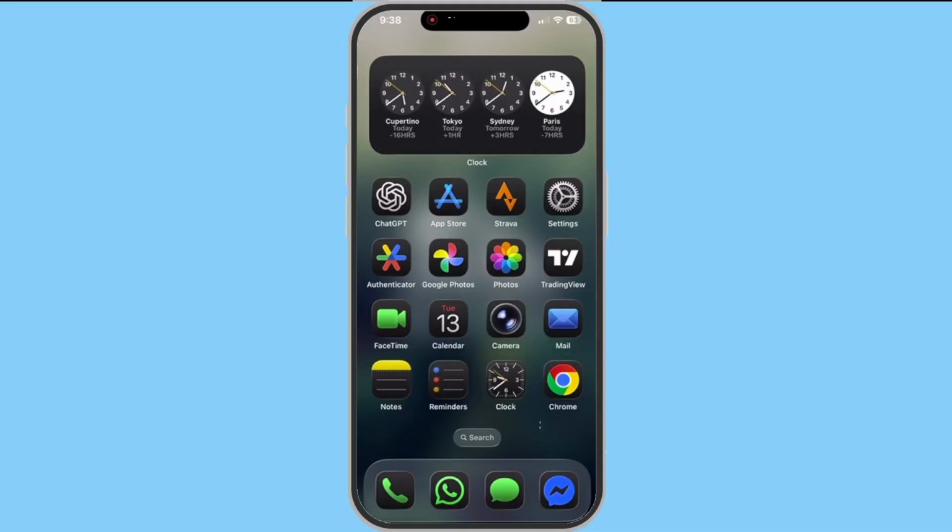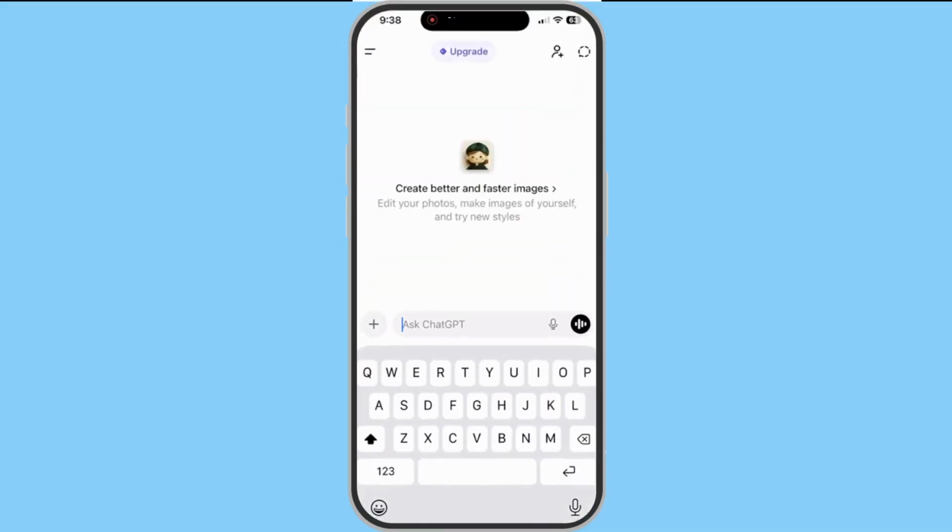Give it a second to load so everything's ready to go. Once it's open, tap the chat box so you can start typing. This is where you'll tell ChatGPT what you need, just like you would explain it to a colleague.